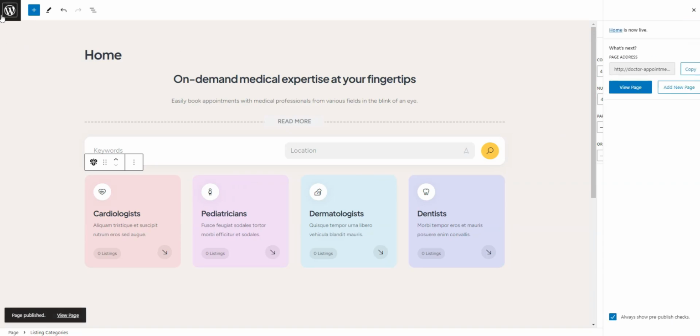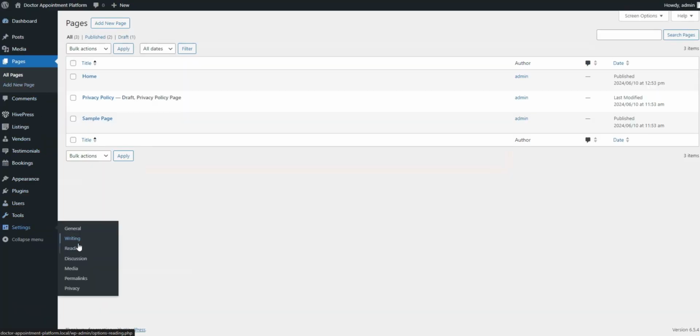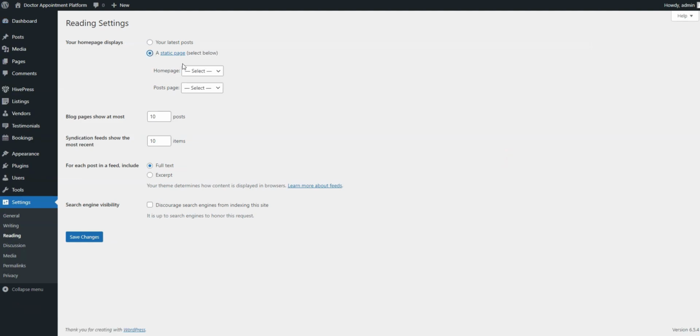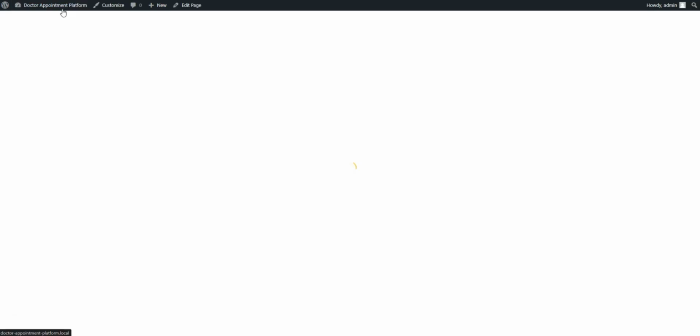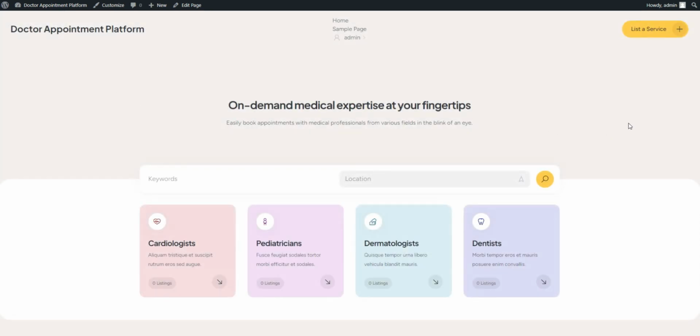Next, head over to the Dashboard, Settings, Reading section and set this page as your home page by selecting it from the drop-down list. Also, your future blog page should be assigned here as well. Now, you can visit your site and see that it takes you right to the home page. Keep in mind that you can always make more adjustments to your site's appearance if you wish to.